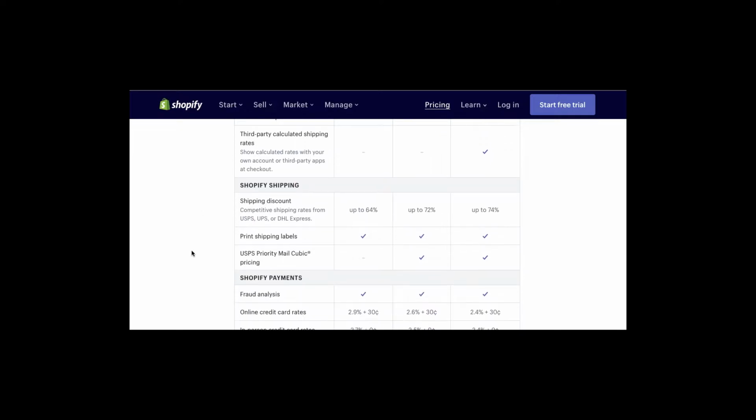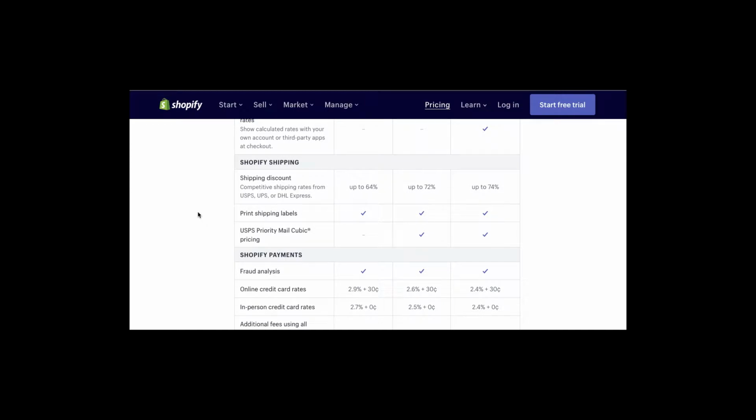Shopify Shipping, if you look at this, competitive shipping rates from USPS, UPS, DHL Express. You could look into this yourself underneath on Shopify's website here. They have their own shipping system, and that's the percentage rates that they have. Okay, print shipping labels, which is very cool.